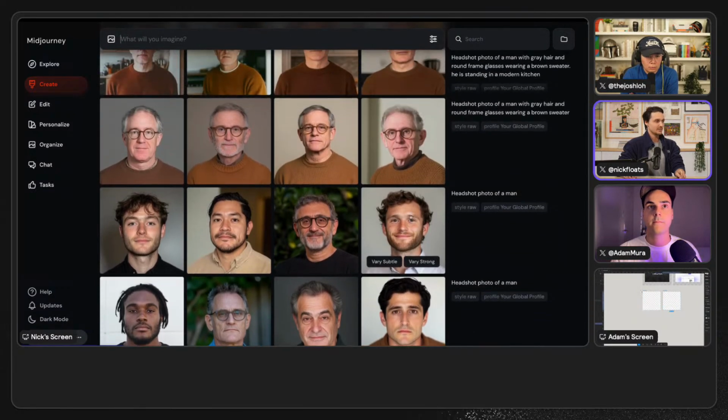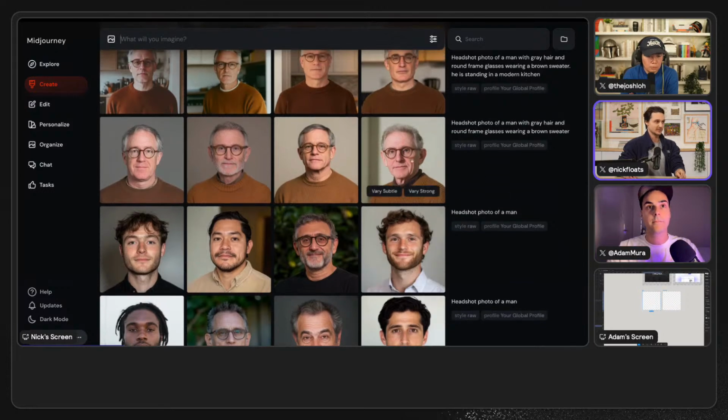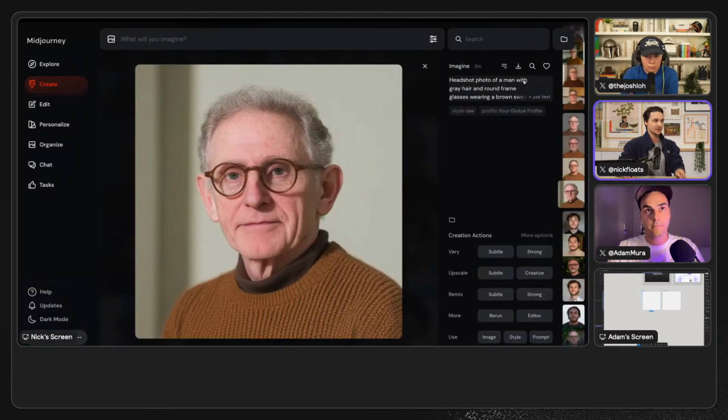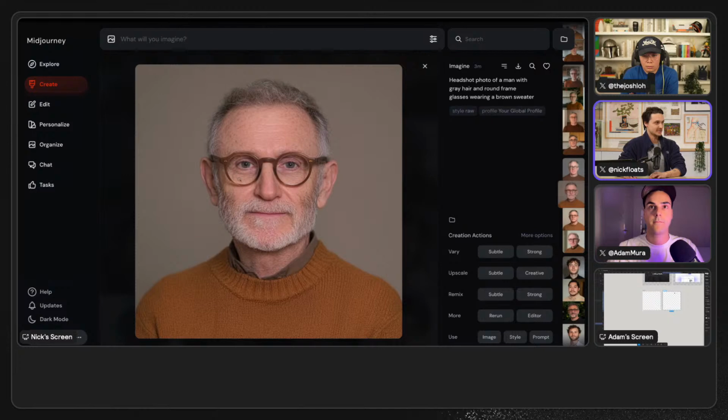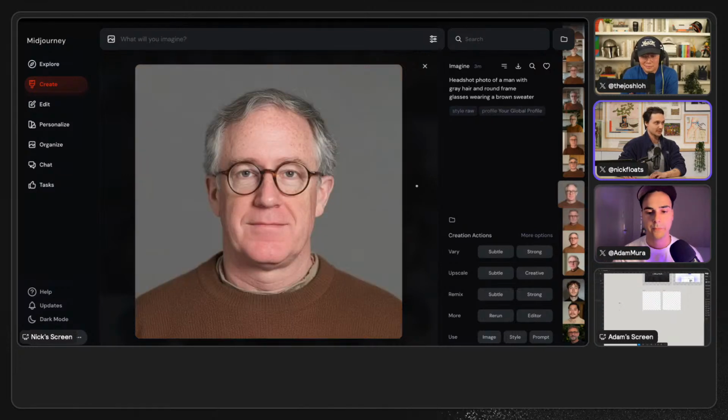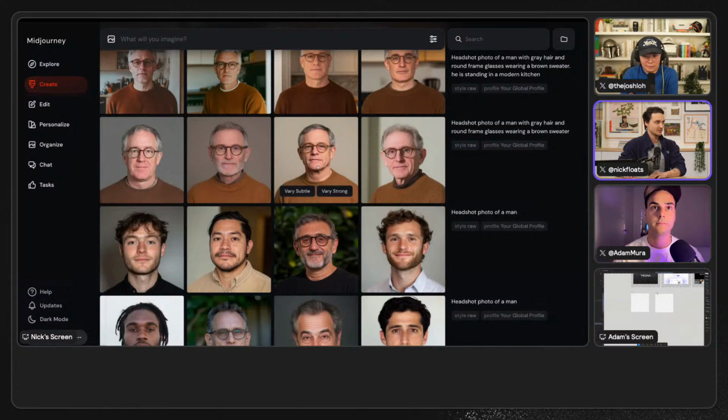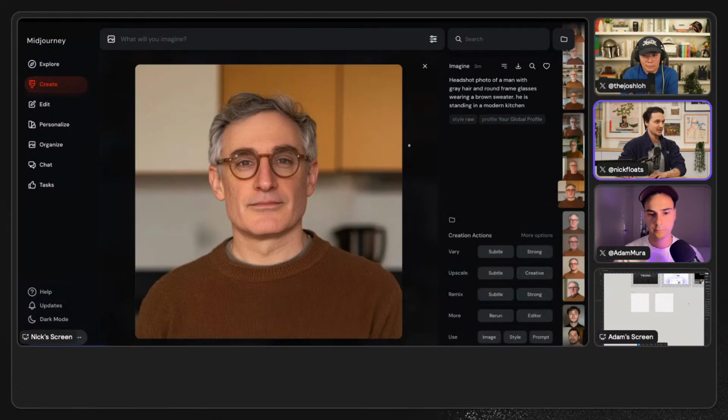For these grids. But then I started adding more details. So here I said headshot photo of a man with gray hair, round frame glasses, wearing a brown sweater, right? So it's giving us what we're asking for, and the image quality is quite good, quite realistic. But these backgrounds were a little flat, so I put him somewhere. And so my next addition was he's standing in a modern kitchen, right?